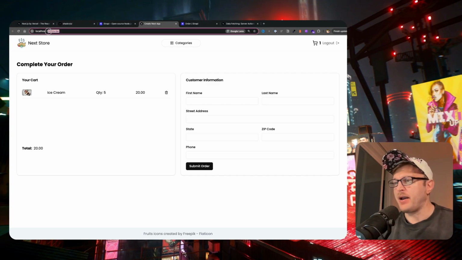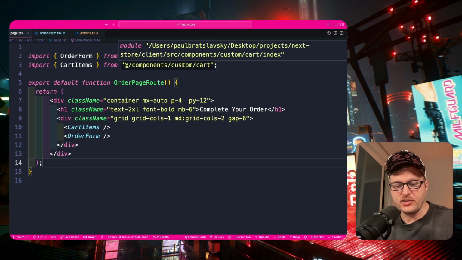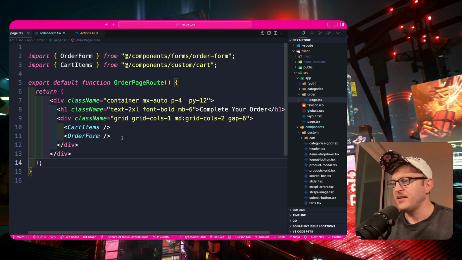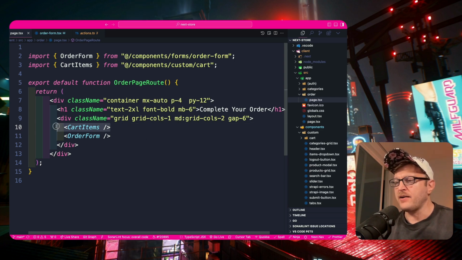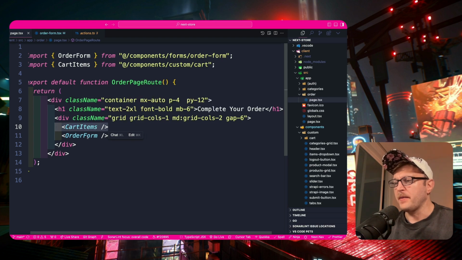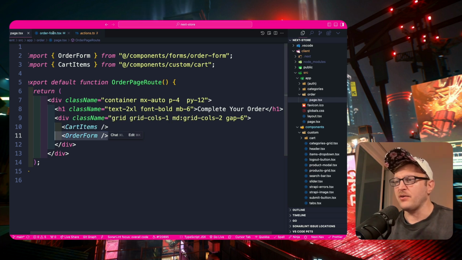I am here in my order routes. This is where my page lives. So if we take a look at my Next.js application, and inside the app folder, you can see I have a route called order with the page.tsx. This is where my order form lives and my cart items. What's awesome with Next.js, because we're able to use server components and server actions, is that my cart items are responsible for their own data, which is kind of cool. And the order form, all it has to worry about is how to submit the form. So let's take a look inside the order form.